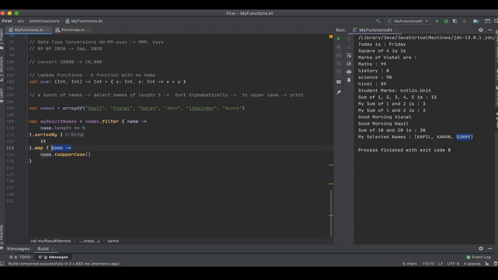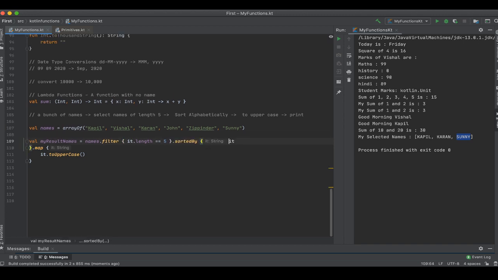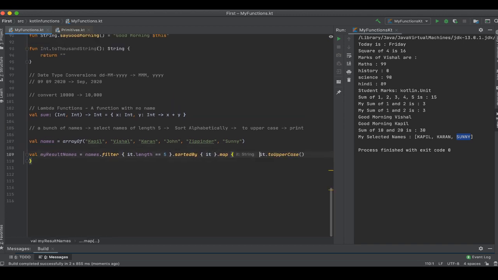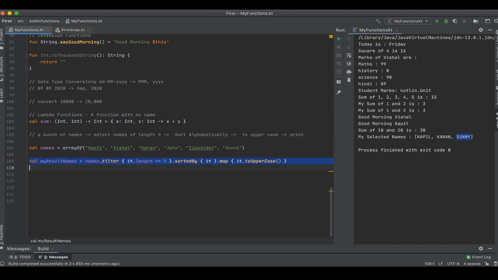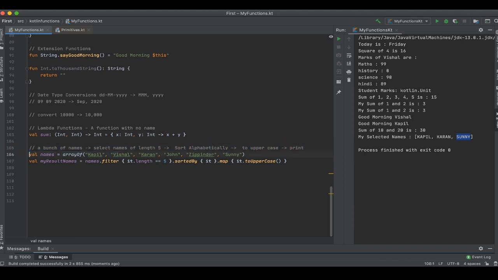We can remove this. It is optional. We can just use it. By default, it means it. So that means we don't need this. So by default, it means it. And then we can move it all into a single line. Okay, so this is just a single line of code which is doing a lot of operations, and that is the true power of Kotlin, I must say.